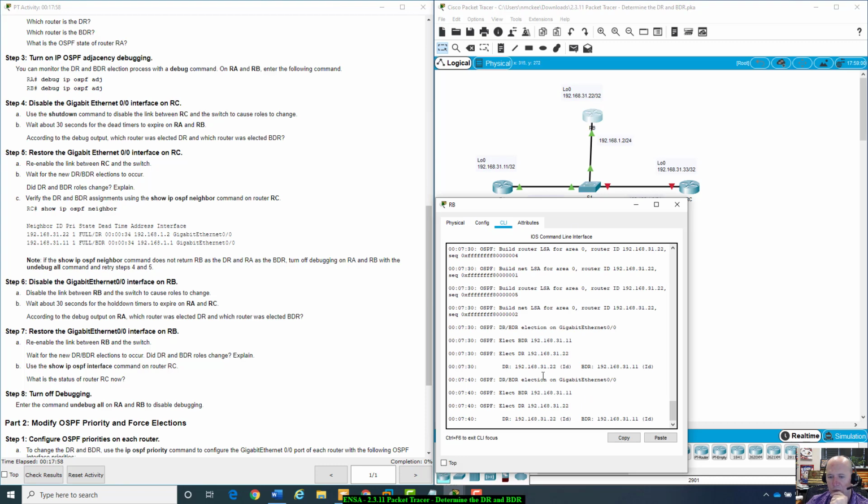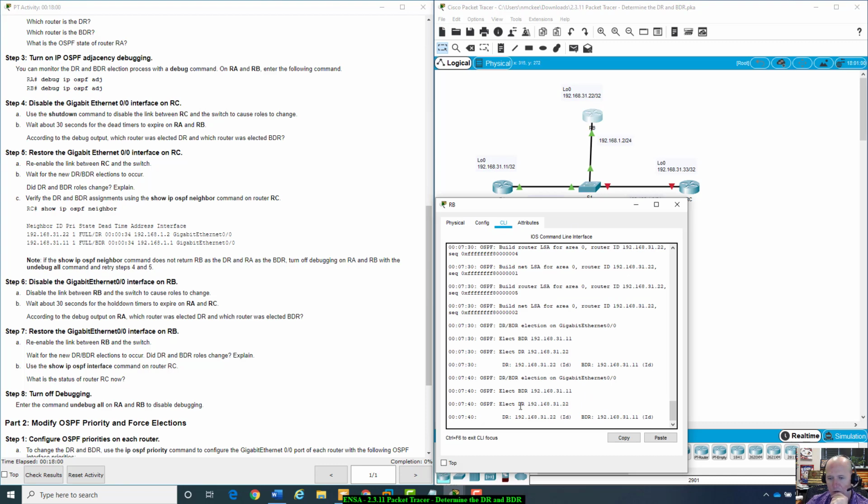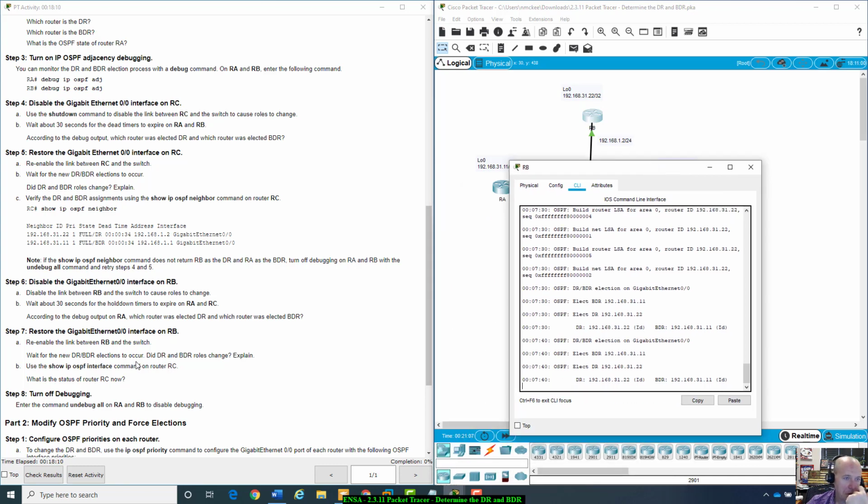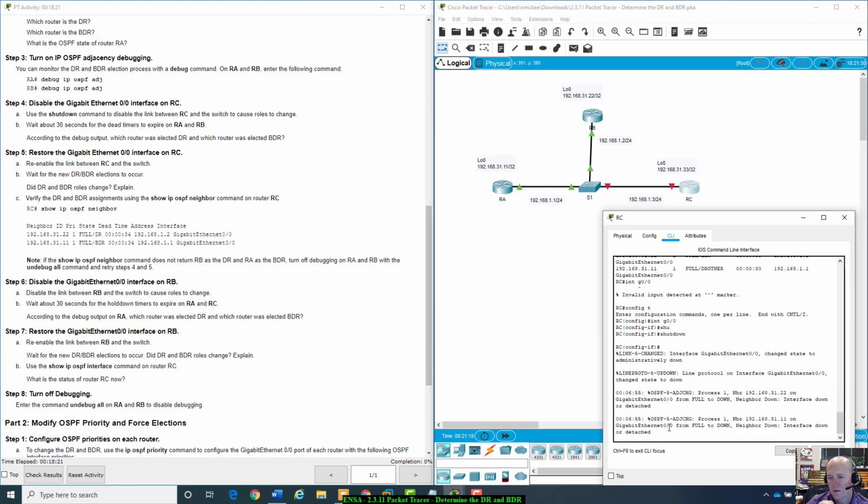Same thing on router B. All right, BDR is 11. DR is router B. All right, so that answers that question. Okay, now step 5, we're going to restore the gigabit Ethernet interface on router C. So let's go to that.